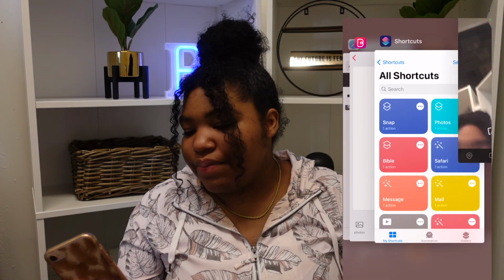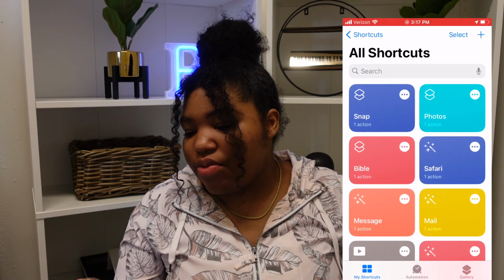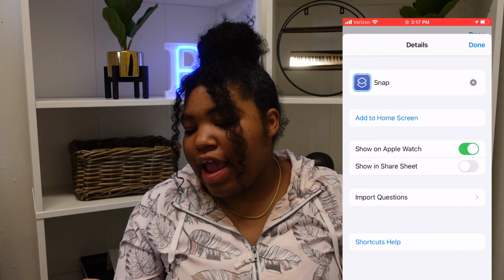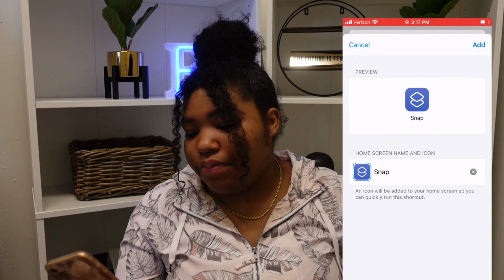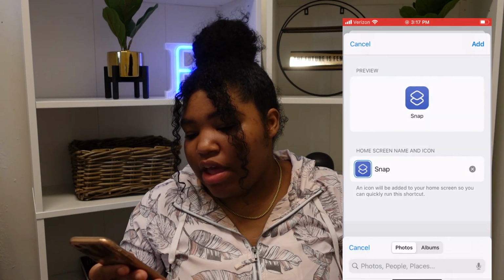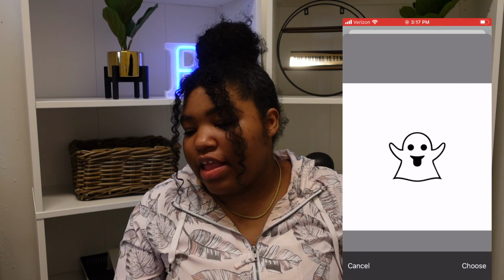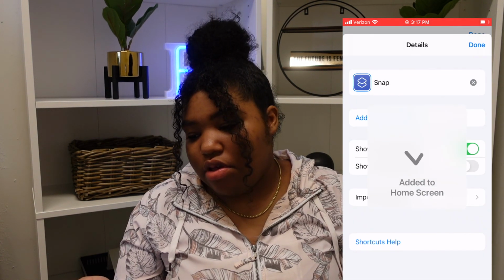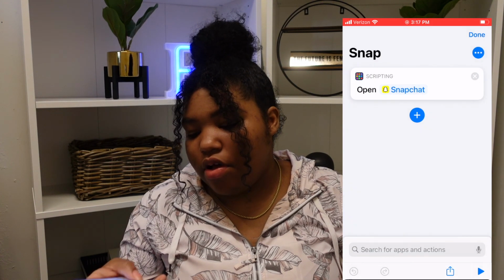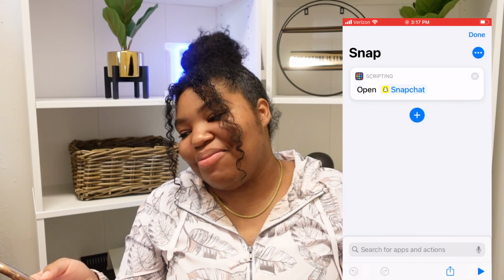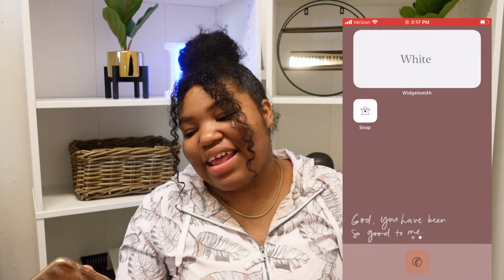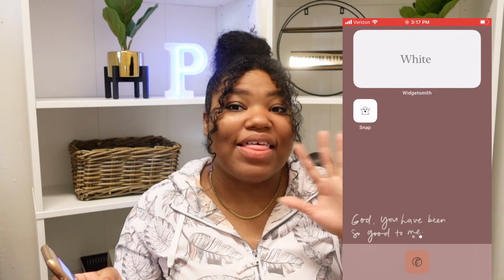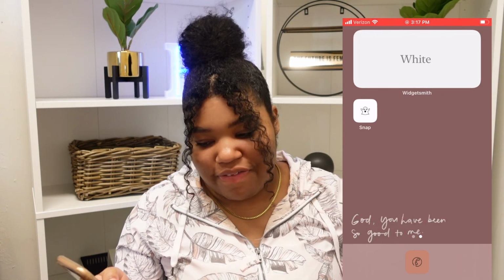So now we're going to hit these three dots right here, and then we're going to add to home screen. And now we're gonna choose a photo. So we're gonna choose this one that we made. So we're gonna hit choose, and then we're gonna hit add, and done. So hopefully it's on your home screen, it's right there, and it's super easy, and it matches. So that is super cute, super fun.